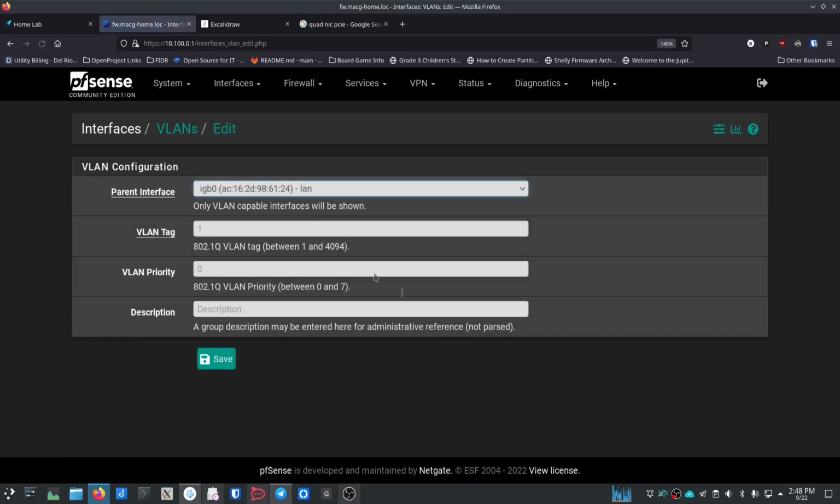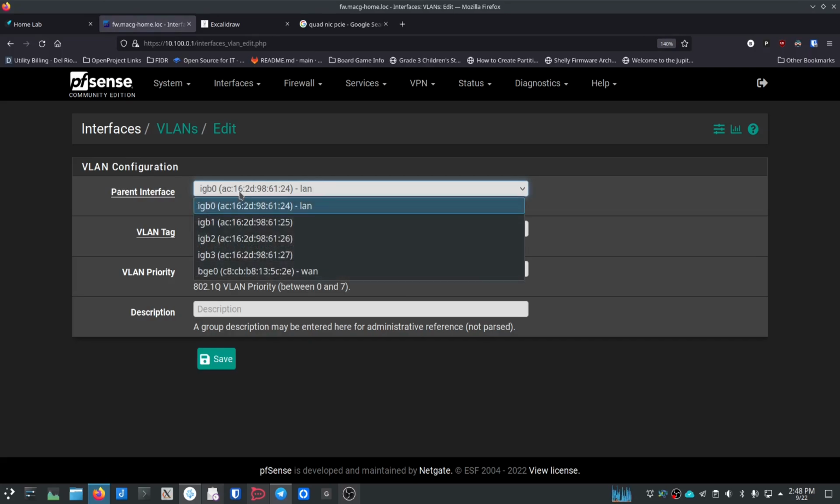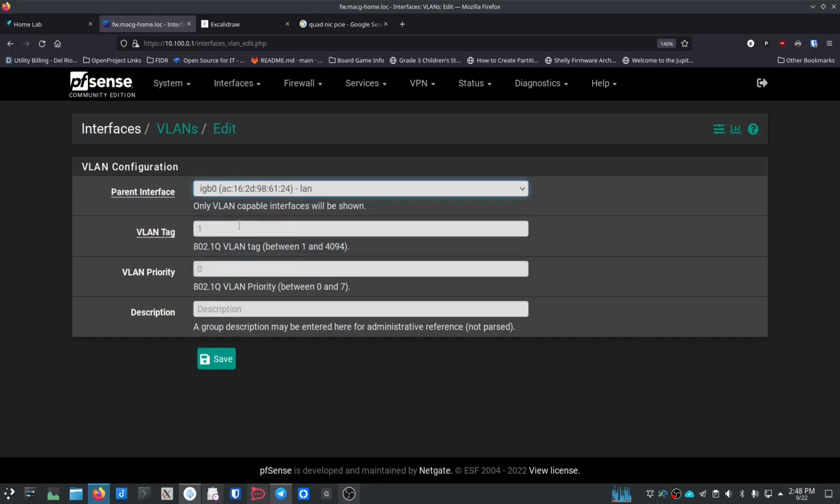So I'm going to click on Add. I want this to be on IGB 0. Now, if you want this to be on a different port, click here and select which port you want that to be on, and then you can start setting it up. But I do want this to be on IGB 0. It's on the LAN network because, again, if I only had a dual NIC, I want to show you that this can still work just fine.